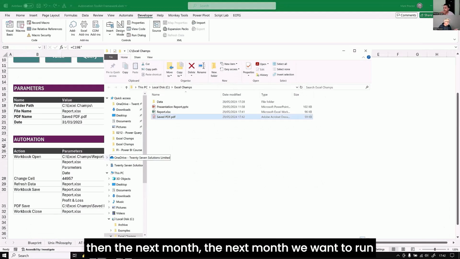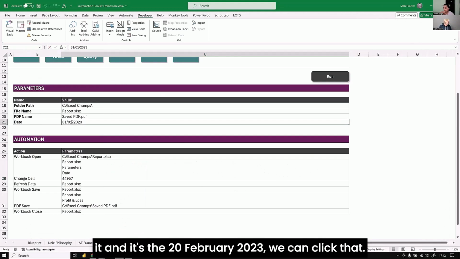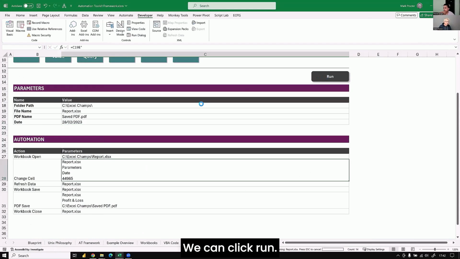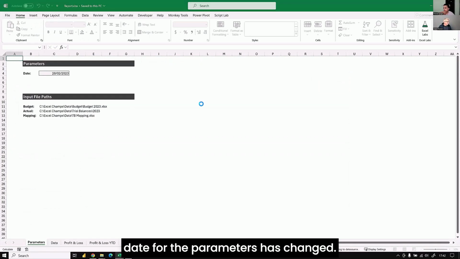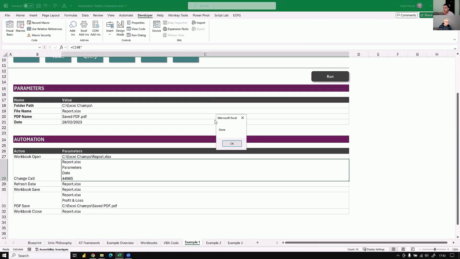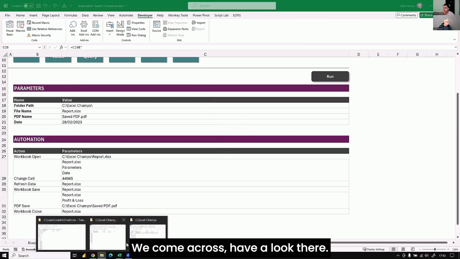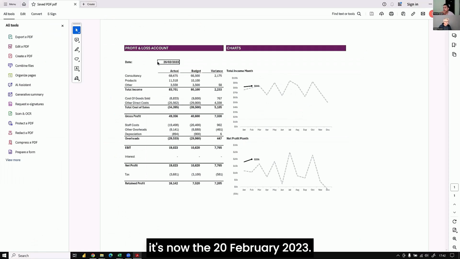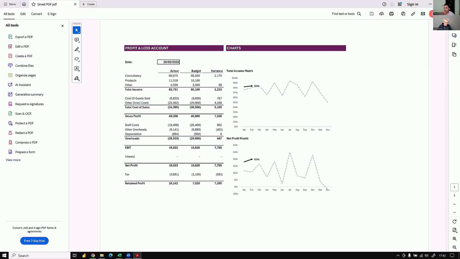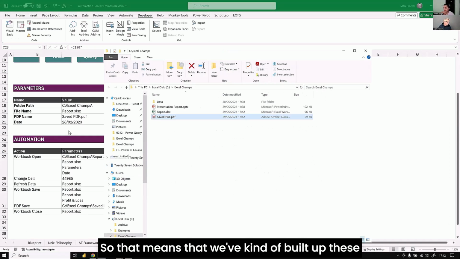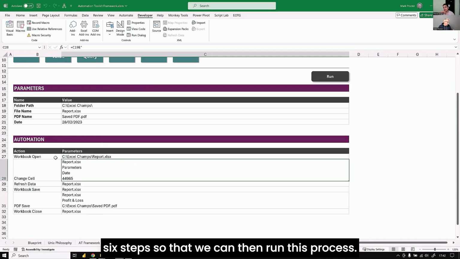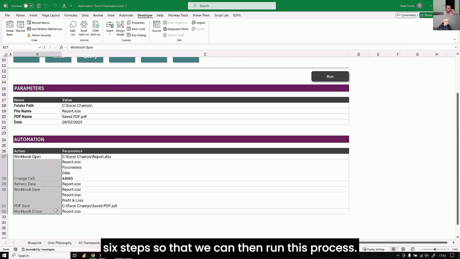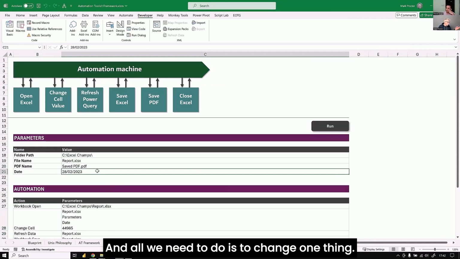and then let's say it's the next month. The next month we want to run it, and it's the 28th of February 2023. We can click that, we can click run. So you can see there the date for the parameters has changed. It's now going to create my PDF. It says done. We come across, have a look there. It's now created that PDF, and it's now the 28th of February 2023. So that means that we've kind of built up these 6 steps so that we can then run this process, and all we need to do is to change one thing.